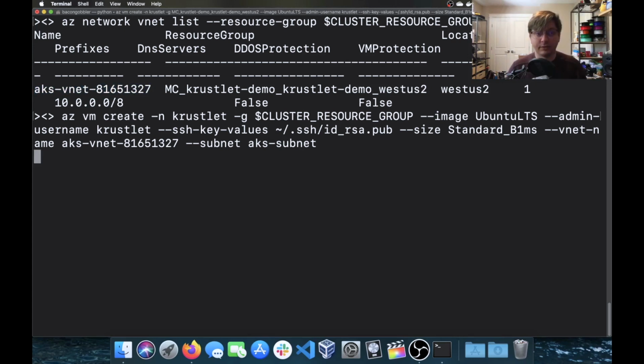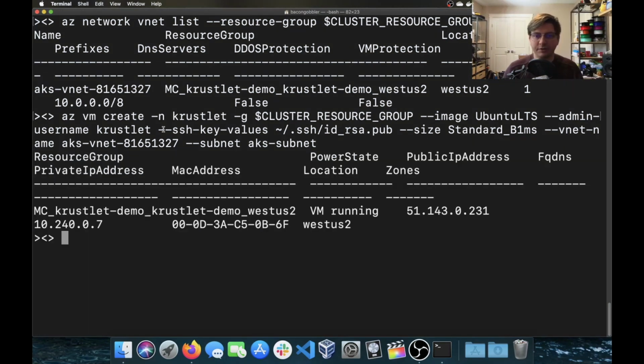All right, so now we're just going to be waiting for this VM to create. I'll come back to you in a couple of minutes. All right, so the VM has been created here. We can see that we have a private IP address of 10.240.0.7. We're going to need that when we connect to the VM later on. The one thing to note here is that SSH is not enabled on the public IP address. In order to access this virtual machine, we need to actually connect to it from the virtual network.